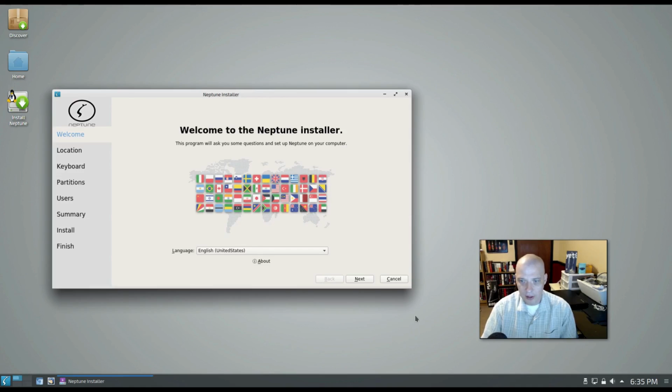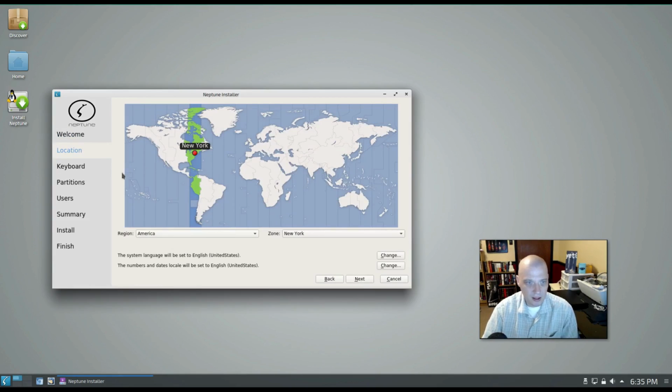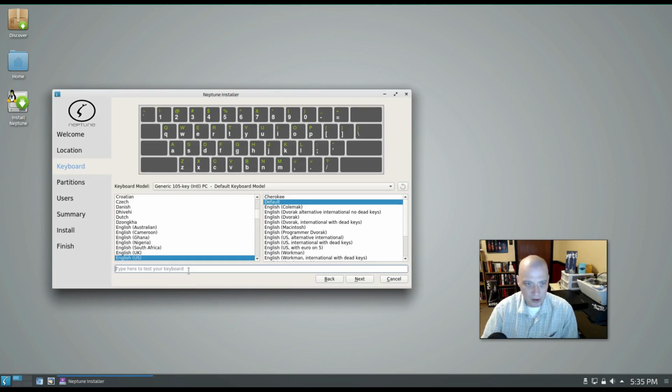Alright, and the installer launches. It looks like they're using the Calamares installer. It looks like language, English US has been chosen for us. I'm going to click Next. Time zone, it's chosen the Eastern time zone in the US. I'm actually in the Central time zone, so let me correct that. Then click Next. English US for our keyboard layout. Let me make sure it's working correctly.